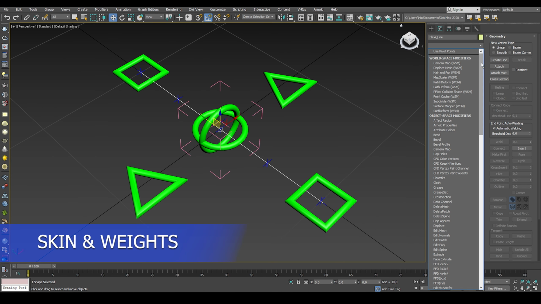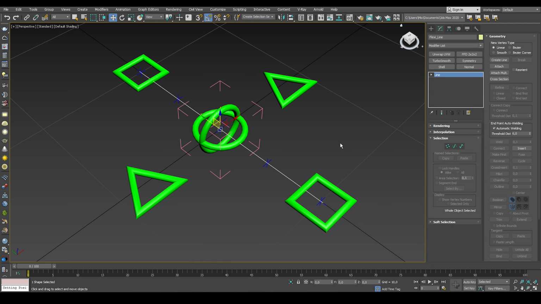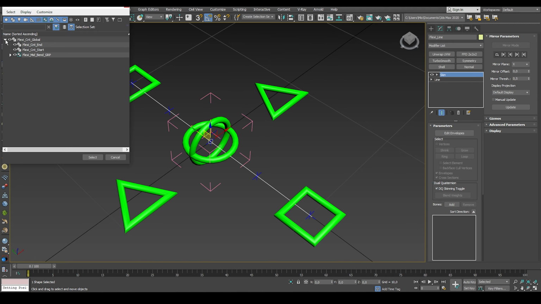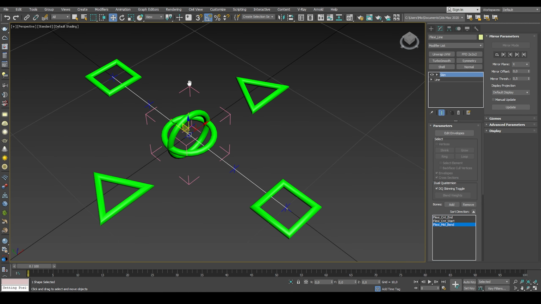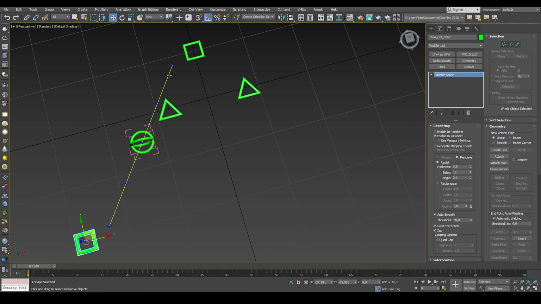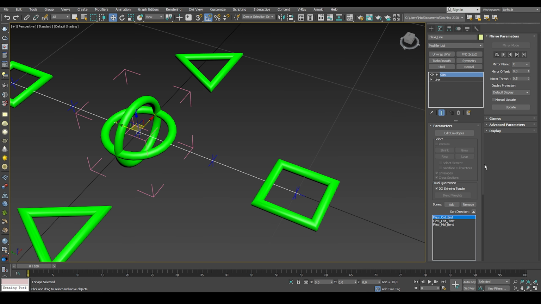Now that our controllers are ready, select the spline and apply a skin modifier. Add all three controllers, the two outer ones and the center one, to the bone list. If we test it now, we'll see the spline doesn't follow the controllers quite right. To get the geometry to follow perfectly, we need to work with envelopes and set up influence zones for each point.